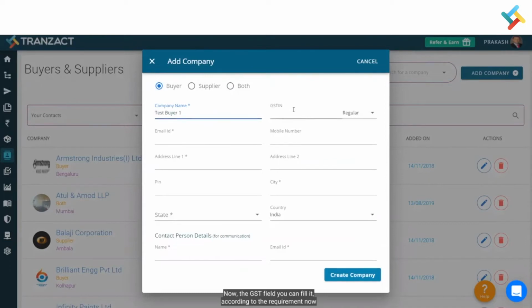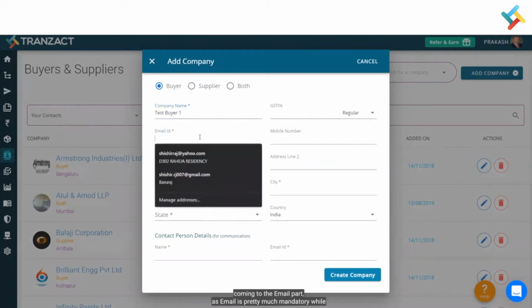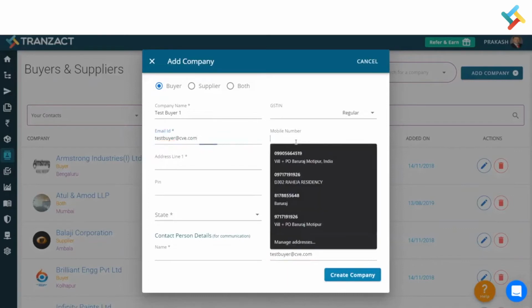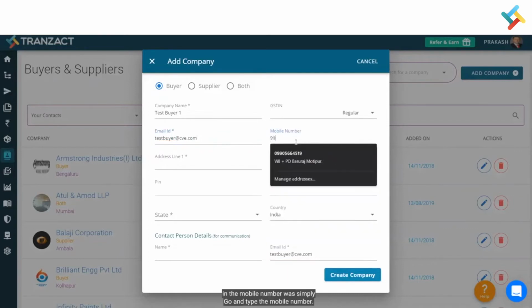Now the GSTIN field, you can fill according to the requirement. Now coming to the email ID part, as email ID is very much mandatory while adding any buyer and supplier, I will fill this detail. So it's test buyer at cve.com. I have just inputted this email address for display purposes. Now in the mobile number, I will simply type in the mobile number.